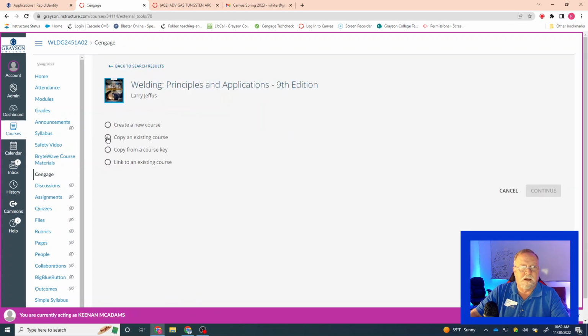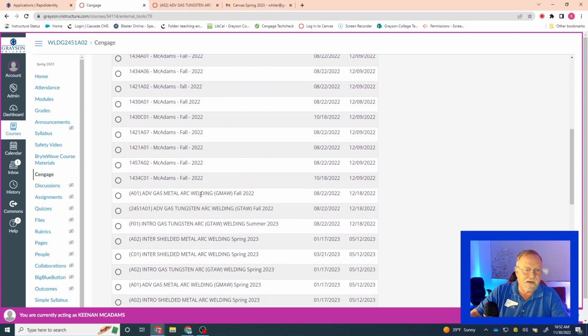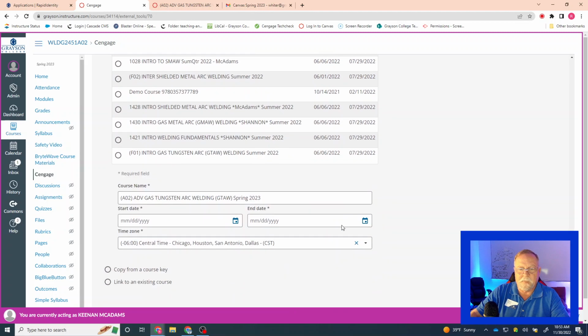Once I do that, I'm going to copy once again from an existing course. And this was Advanced Gas Tungsten. So we're looking for Advanced Gas Tungsten Arc Welding. And there it is. So we're going to go ahead and connect.